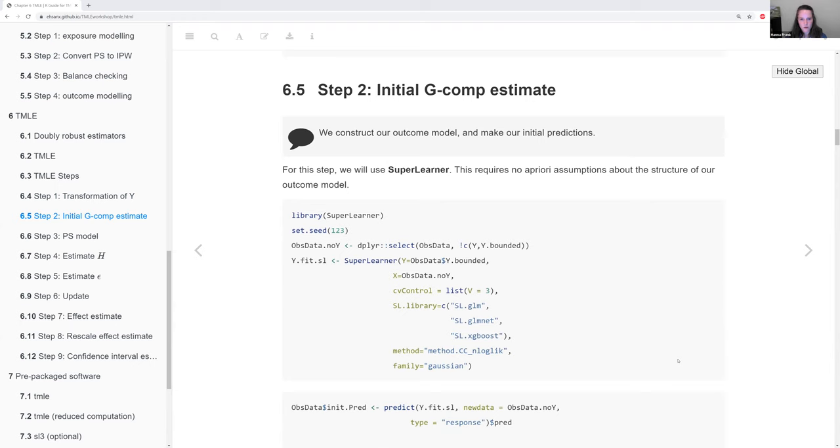So step 2 then is our initial G-computation estimate. To do this, we first have to construct our outcome model and make our initial predictions. And to construct our outcome model, we're going to use SuperLearner, which we went over a couple chapters ago. We use SuperLearner again because it requires us not to make any assumptions beforehand about the structure of our outcome model or the structure of our data, and helps us avoid this model misspecification.